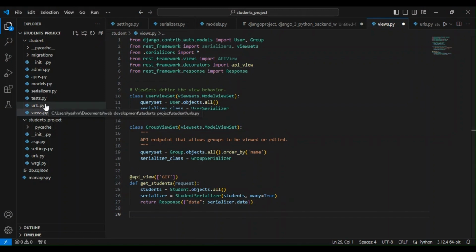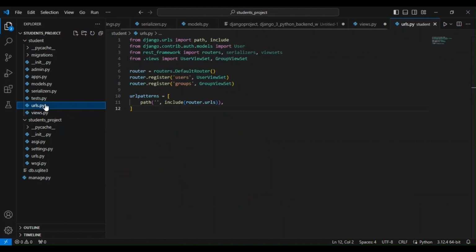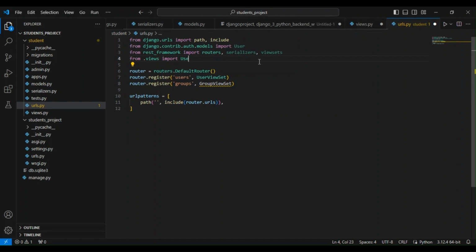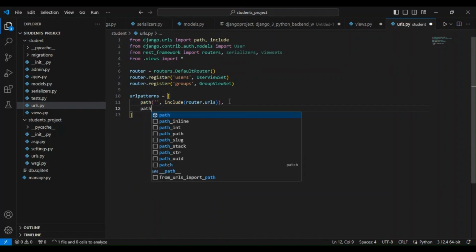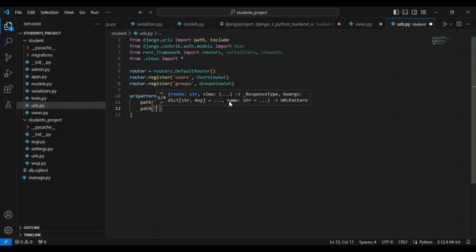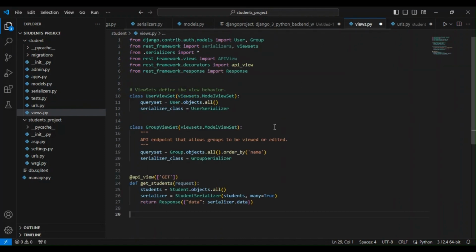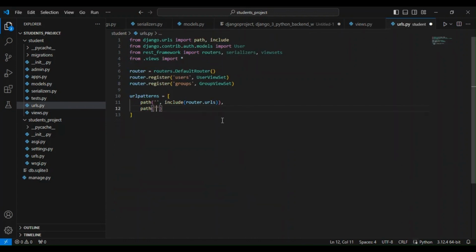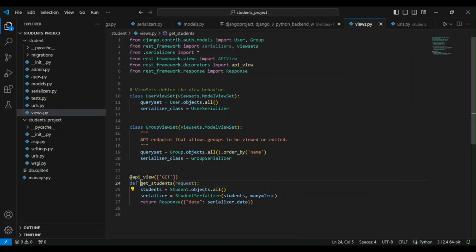Let's plug it into our urls.py. From views, import everything. In the path, we will have get students, which is mapped to this function, get_students, which is this one.